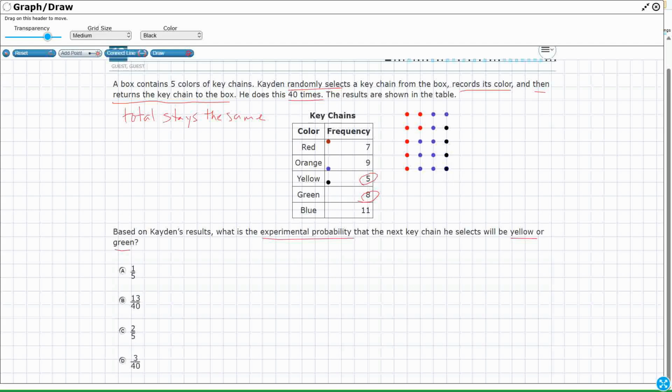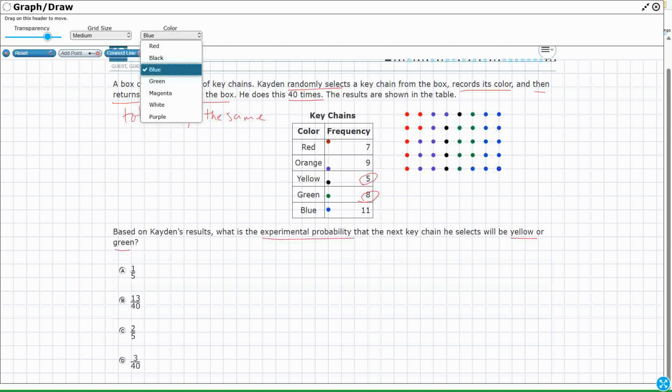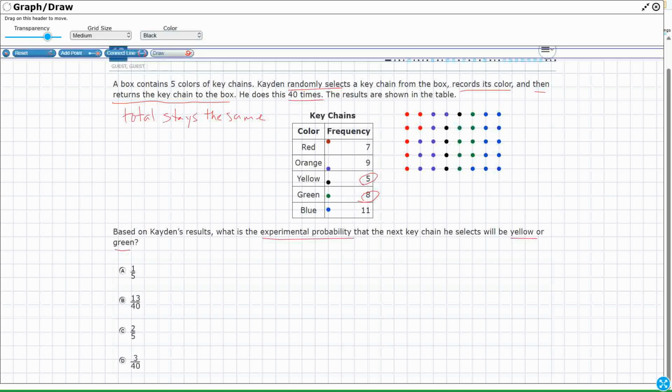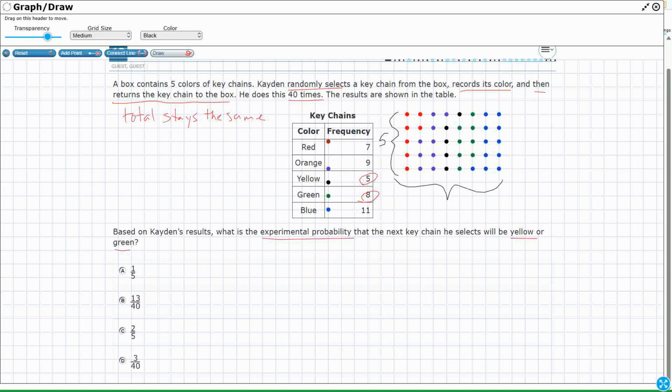So we're just having to make our own colors, but we'll put that key there. 1, 2, 3, 4, 5. We've got 8 greens. Put that right there. 1, 2, 3, 4, 5, 6, 7, 8. And then we've got 11 blues. We do have blues. 1, 2, 3, 4, 5, 6, 7, 8, 9, 10, 11. All right, so what do we have here? We have a total of 1, 2, 3, 4, 5 this way. We have a total of 1, 2, 3, 4, 5, 6, 7, 8. All right, so we have a total of 40 attempts.